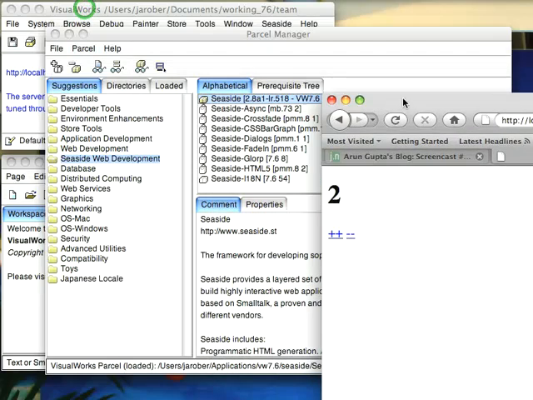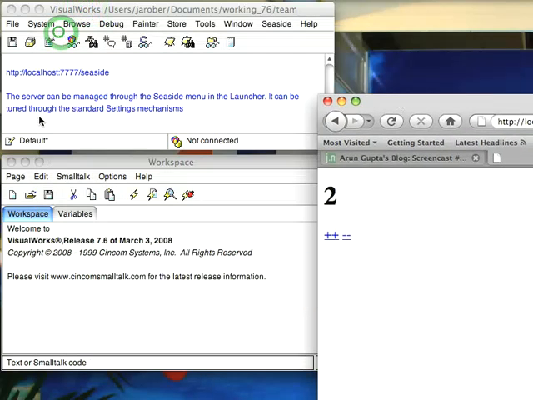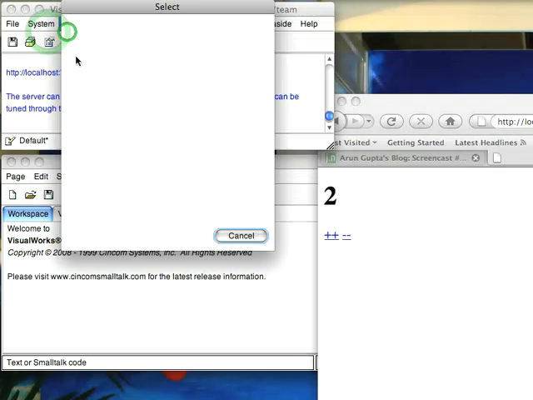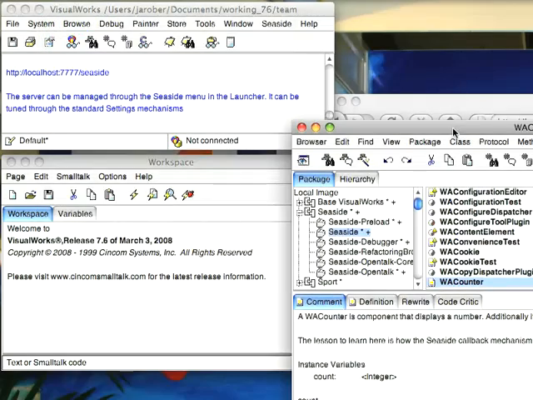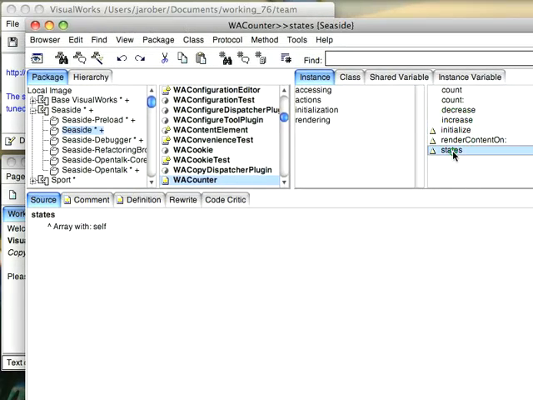I should demonstrate one thing though. If I want to take a look at how that's happening, if I browse class name WACounter, which is the class behind that, the reason that's happening is that we are caching the state. You can tell Seaside whether or not to hold on to state information. If you don't want it to hold on to that kind of state, you don't have to. The nice thing about Seaside is that it makes it very easy for you to have web applications work very much the way people expect them to. They hit the back button, it does the right thing, it just works.